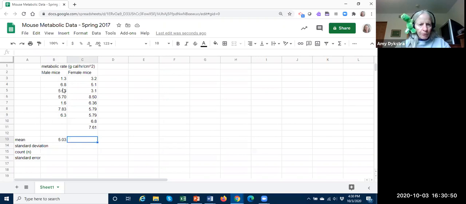I could type in that formula again for the female mice, but instead I will just drag this tiny little box to the right, and that copies the formula over to the female box. And if you look up here, you will see that it has changed the address to be C3 to C9 instead of B3 to B9. Handy little feature.